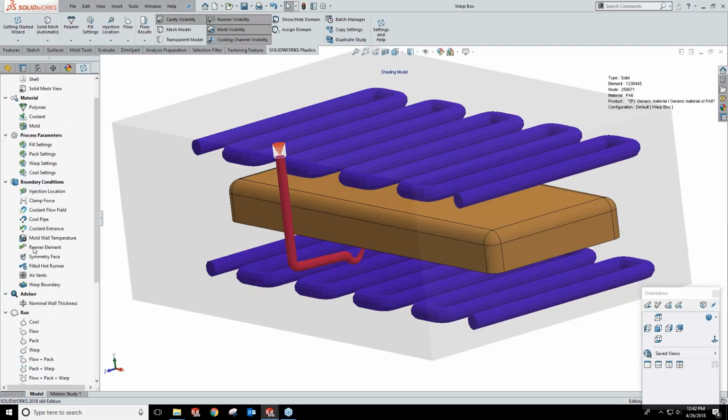So if you create your runner and your cooling lines when you're meshing the model, it will automatically identify things like the runner element and what the cooling lines are. If you build them in solid, whenever you're doing your meshing, you have to select those domains individually and assign them what they are, because it might think that it's another body.